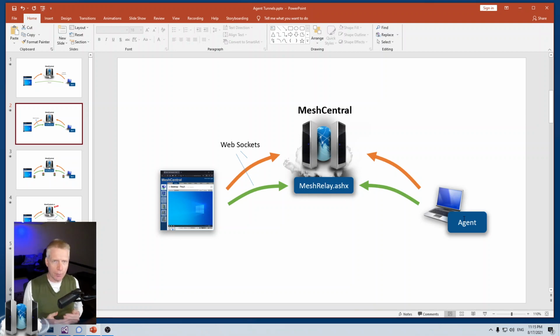Now, the way permissions work is that when this tunnel is set up, the server will tell the agent, here's the user that wants to set up this tunnel, and here's the permissions that that user has. So obviously, if the user has read-only access or doesn't have input access on a remote desktop or things like that, then the agent will block those features from the browser. But otherwise, the browser has sort of a direct connection through the MeshCentral server to the agent.